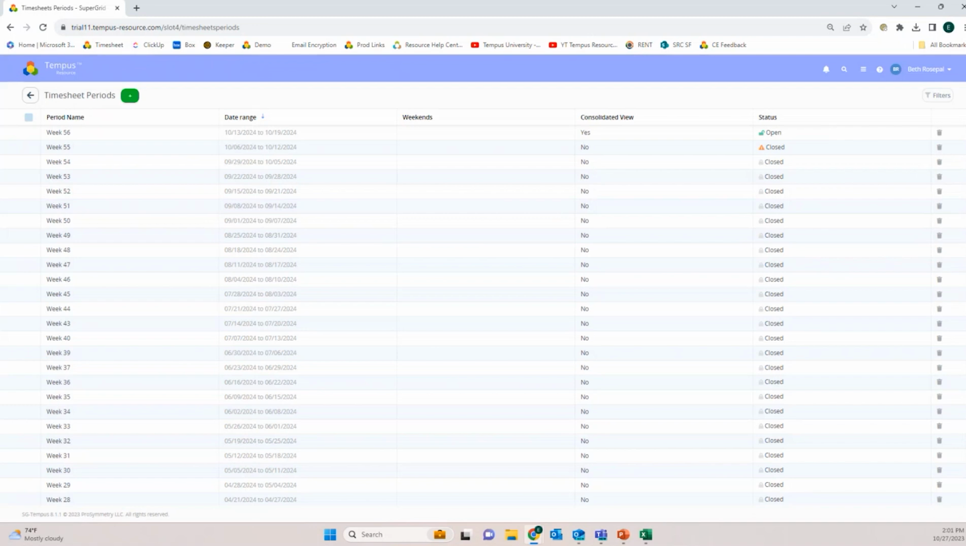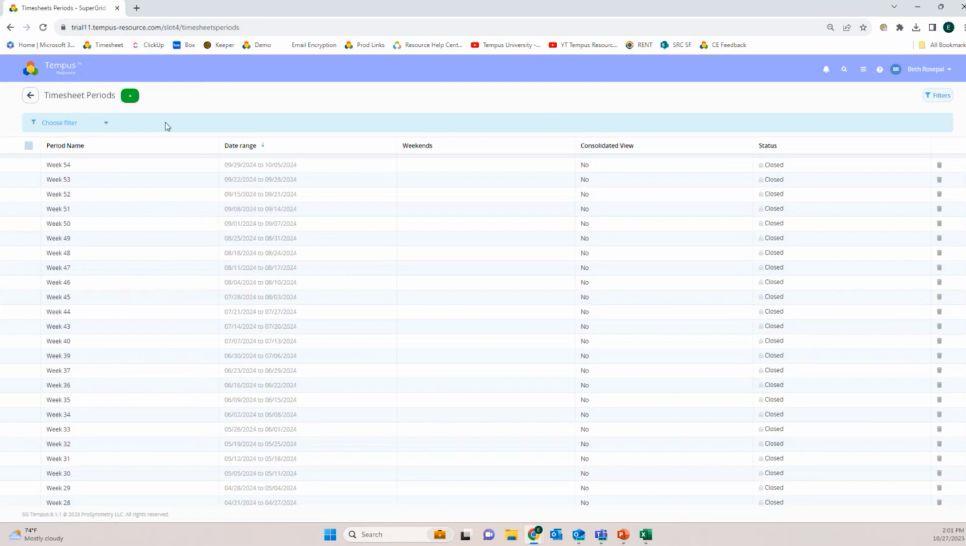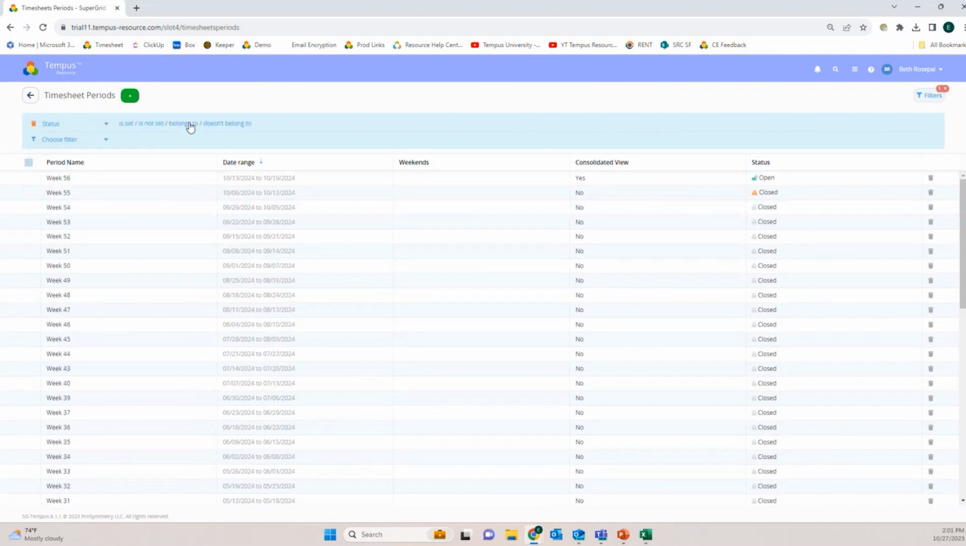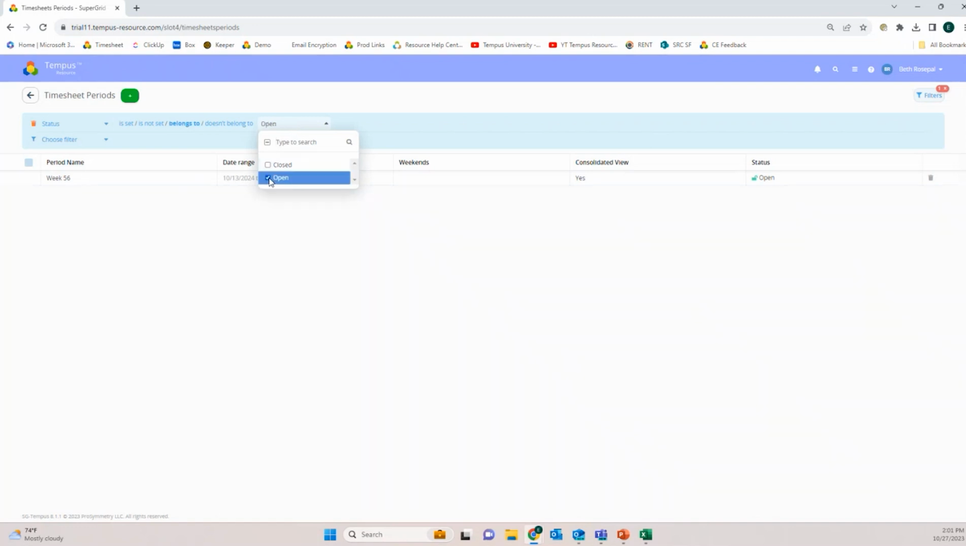Filtering also gives resources the ability to specify which time periods should be displayed on the timesheets period screen. To apply a filter, select the filters option in the right corner. From there, a filter bar will appear at the top. You can then choose a filter option. There will be 4 options within timesheet periods, such as period end, period name, period start, and status. Once selected, you can then determine how that filter will show up within the screen simply by selecting is set, is not set, belongs to, and doesn't belong to, and then selecting your options.